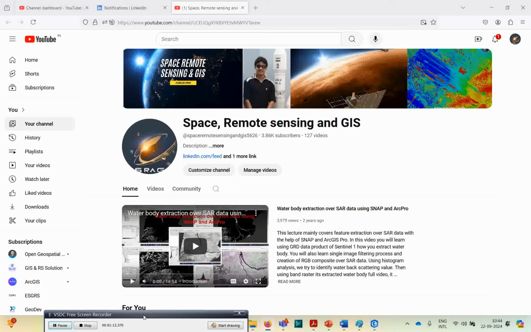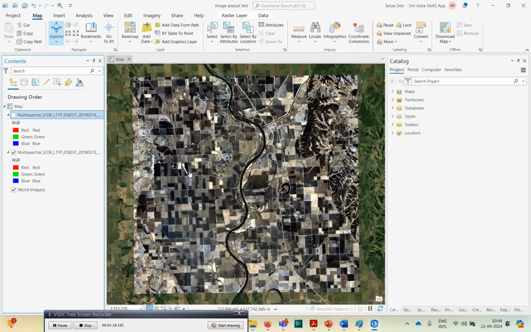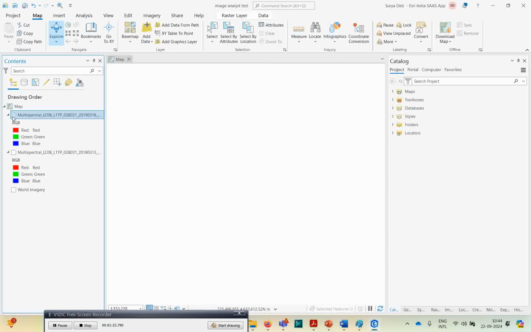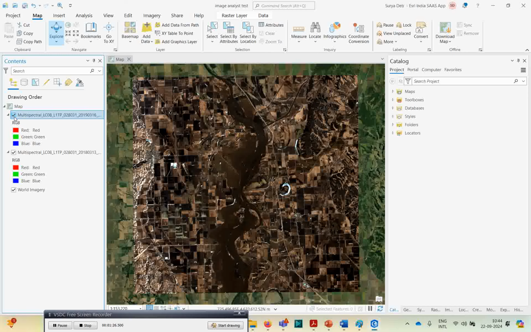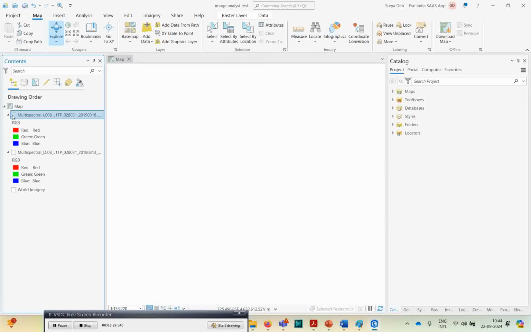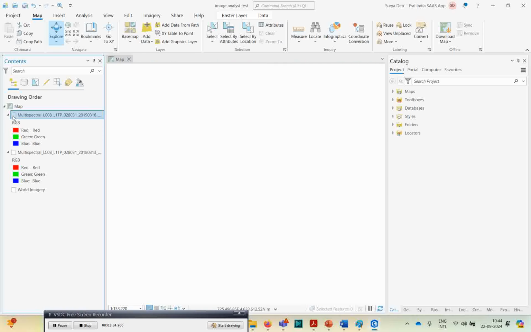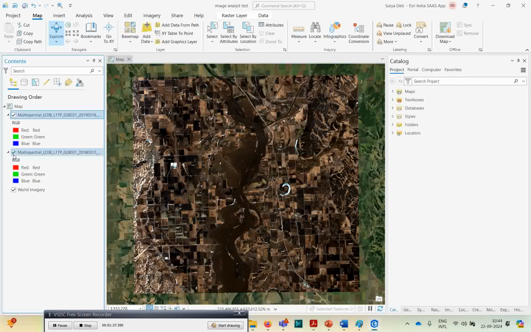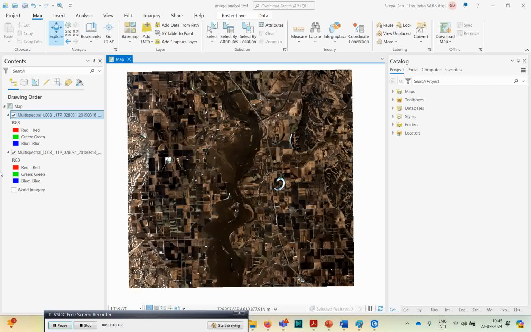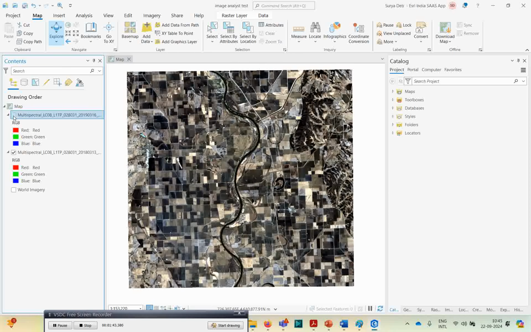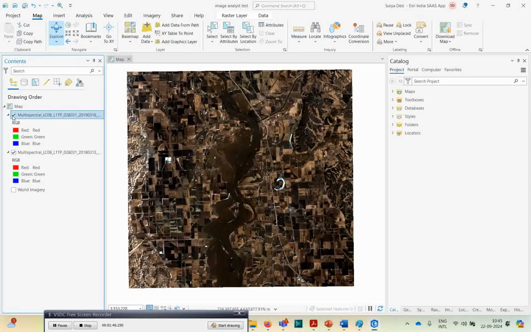Let's go to this particular image. If you see here, these are two images I have. One is the pre-flood image and this one is the post-flood image. So these are the two images which we have together, one post-flood and one pre-flood. Now we will see how the change detection analysis tool helps us identify the changes.